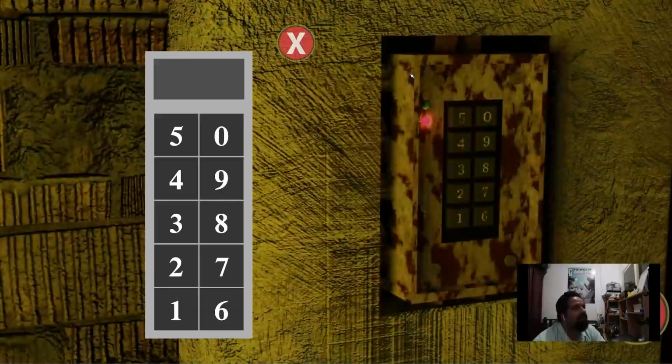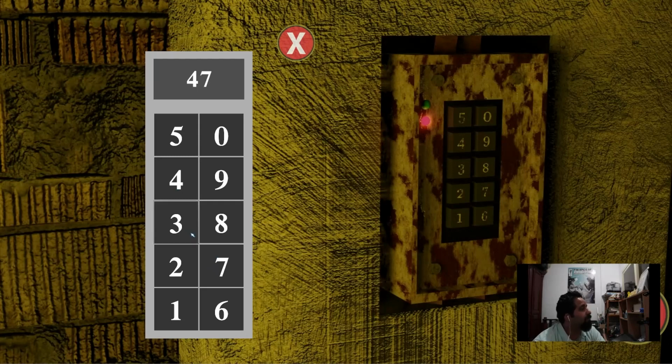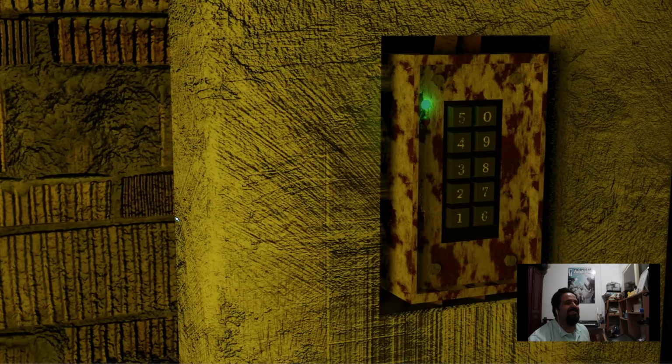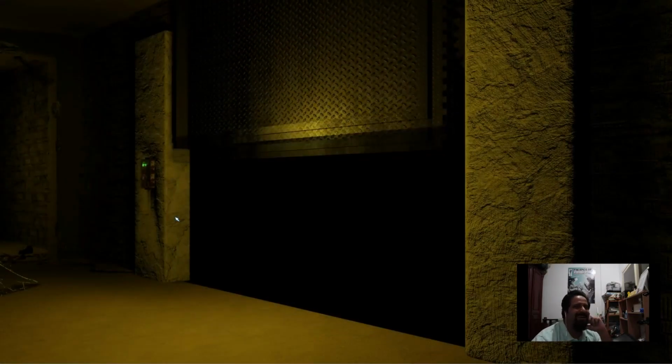I actually memorized the code because I've done this many times while testing my game, so I can easily do it. It will be embarrassing if I just failed right now. Is it 3? Oh, okay. Thank God. Okay.